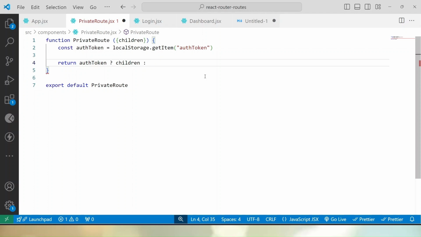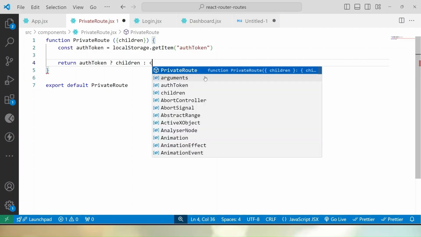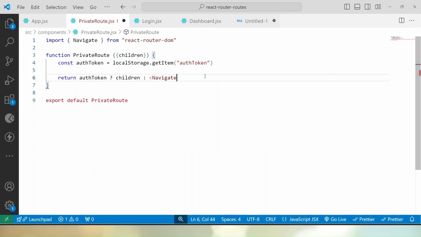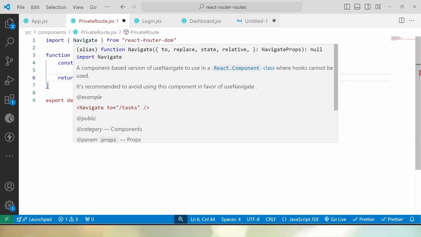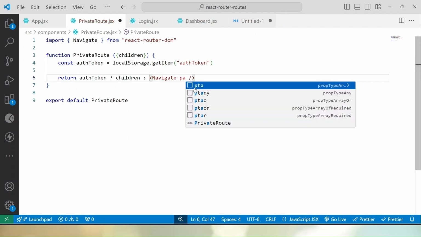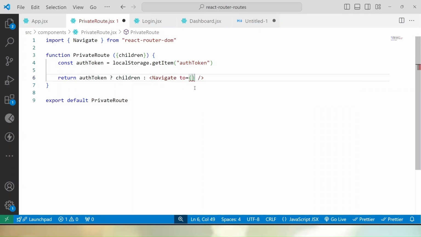Otherwise, if no token is available, then we have to open our login component. So here I have to call Navigate. Again, we can see that this Navigate is coming from React Router DOM, and in this Navigate it will be called to, and here we have to open our login layout. So the concept is very simple.